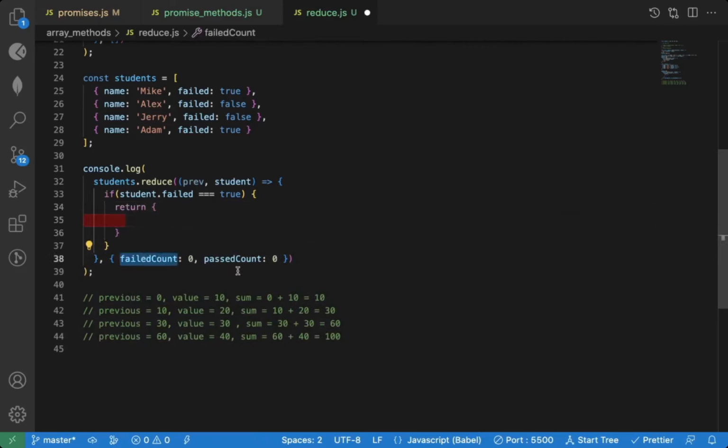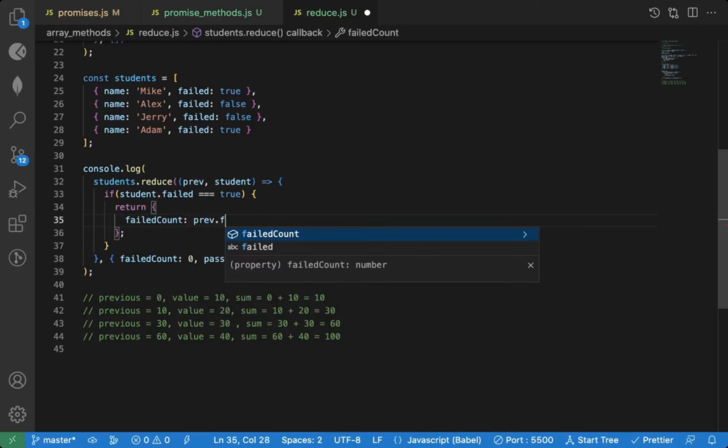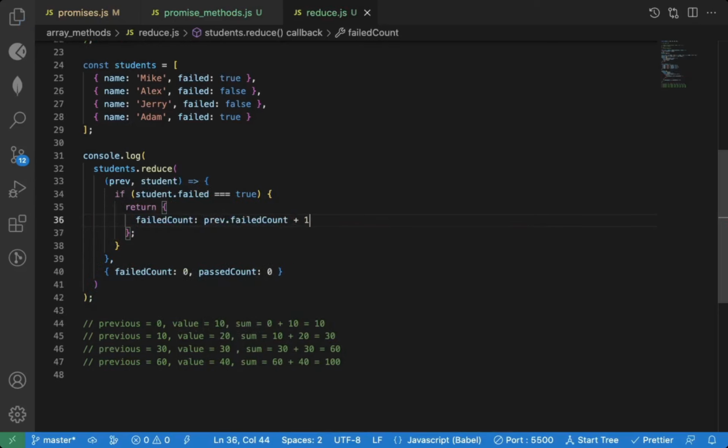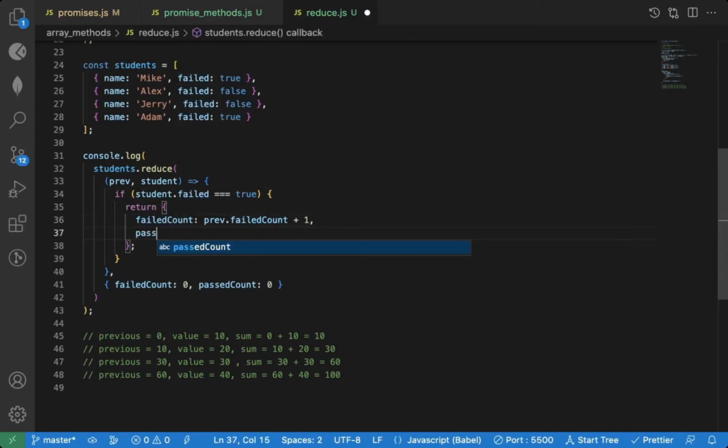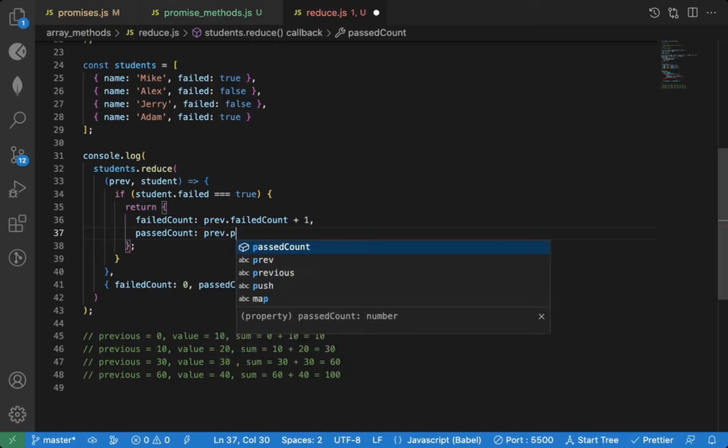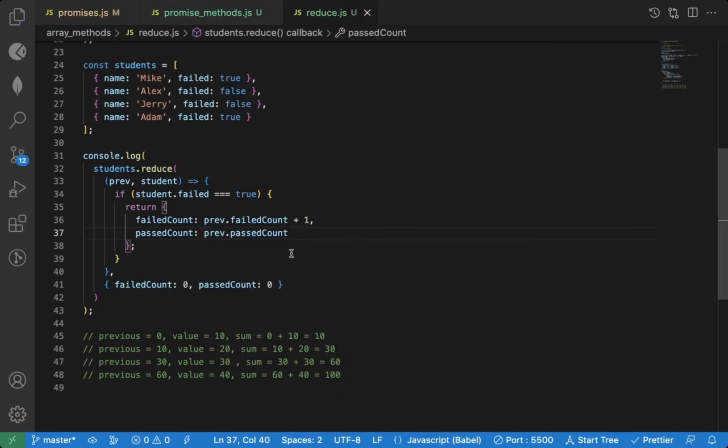Now it should have the same properties. So if the student is failed, then what will be the fail count? The previous value dot failed count plus 1. So now if the student failed is equal to true, then I will increment that failed count, and for pass count I will keep it as it is. Whatever the previous pass count, I will keep it as it is.